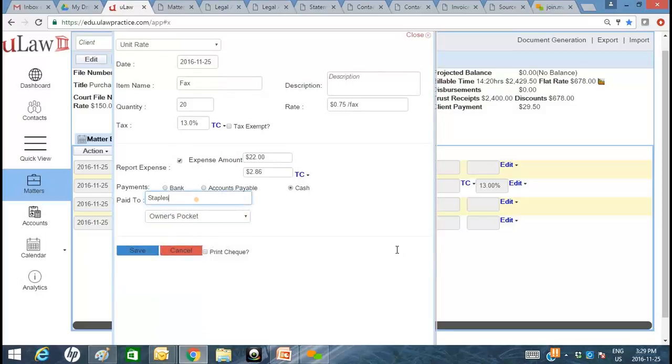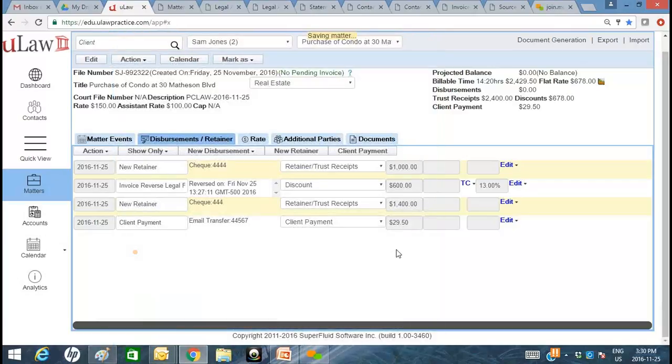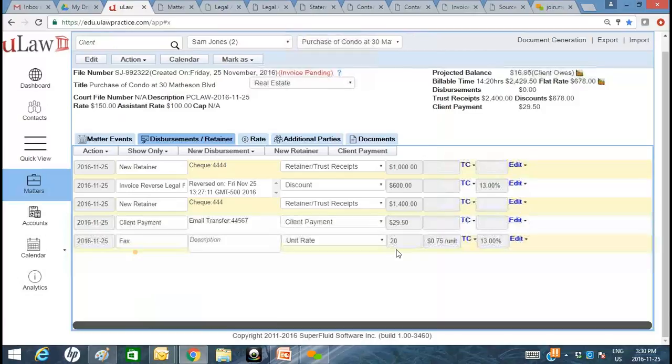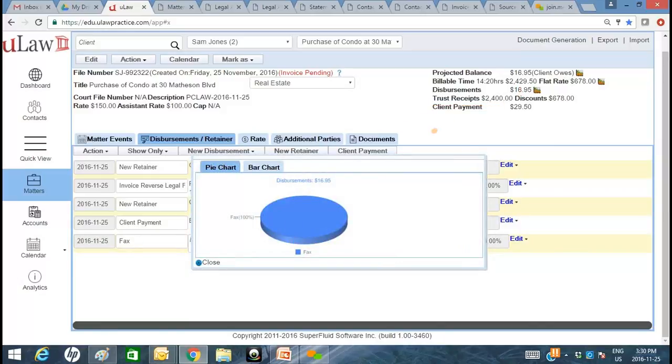And let's make it Staples Inc. So now you actually not only dispersed the client, but you also expensed about how you went about paying for it to your business. So it's kind of a double whammy. So obviously the disbursement would show up. There you go. The disbursement does show up. It also shows up here. So here's your disbursement of $16.95.